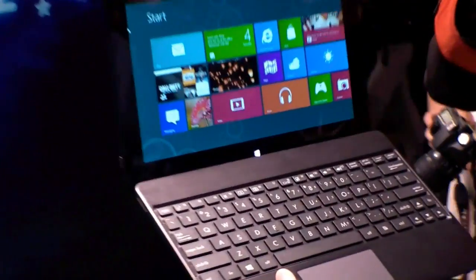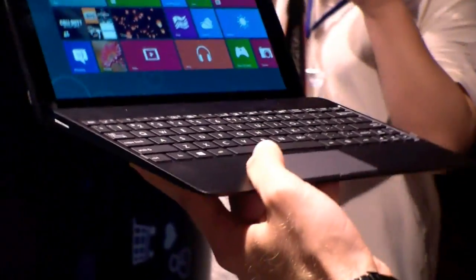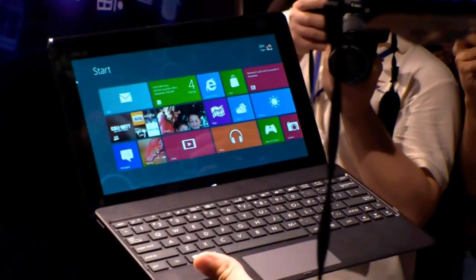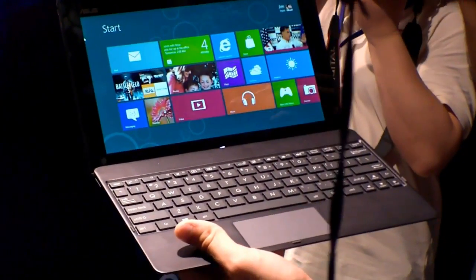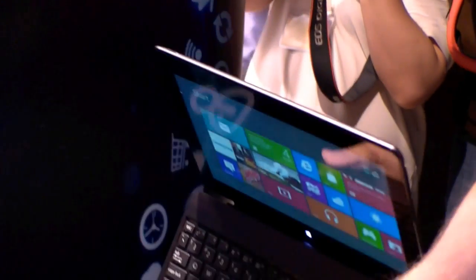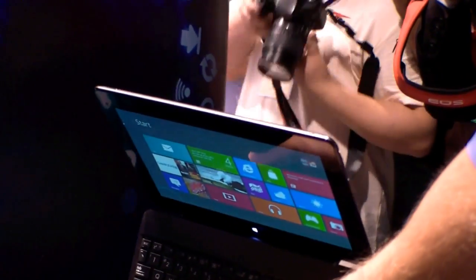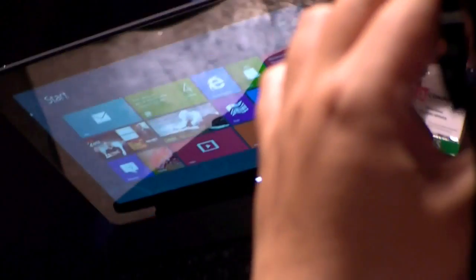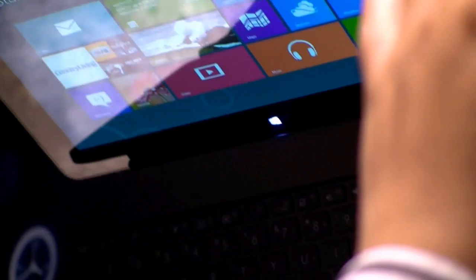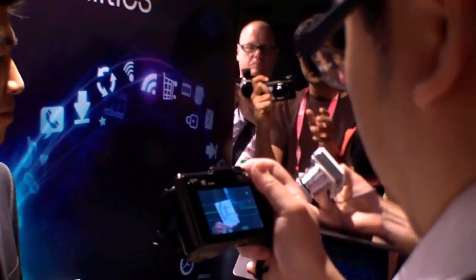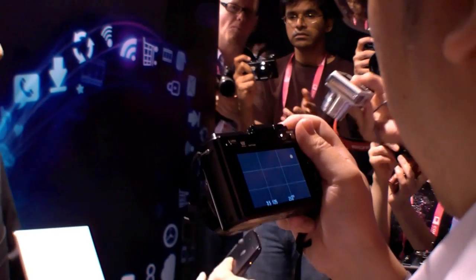So we have a chiclet style keyboard here on the dock, a touchpad with integrated mouse buttons. Overall a thin device, and we will have a closer look later on at the Computex at the ASUS booth. Basically it's about the same. We have a Windows button over here, the glowing one you can see. And let's have a look at the other specs in the next days.